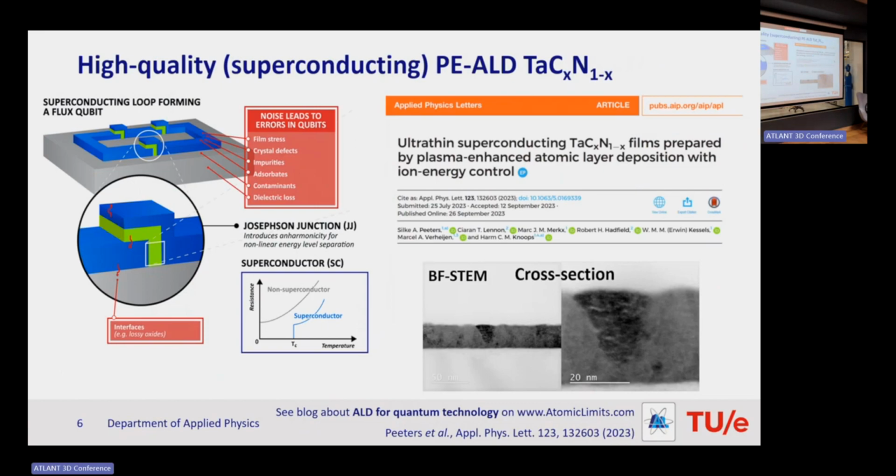And I will show you just one paper that we recently published to bring you up to speed. This is some work that we did on quantum applications, because ALD is also important for quantum technology applications. What we were interested in here is to make the superconducting material that is used in qubits, but also in resonators and through-silicon vias, and also in single photon detectors. You need very high quality superconducting material.